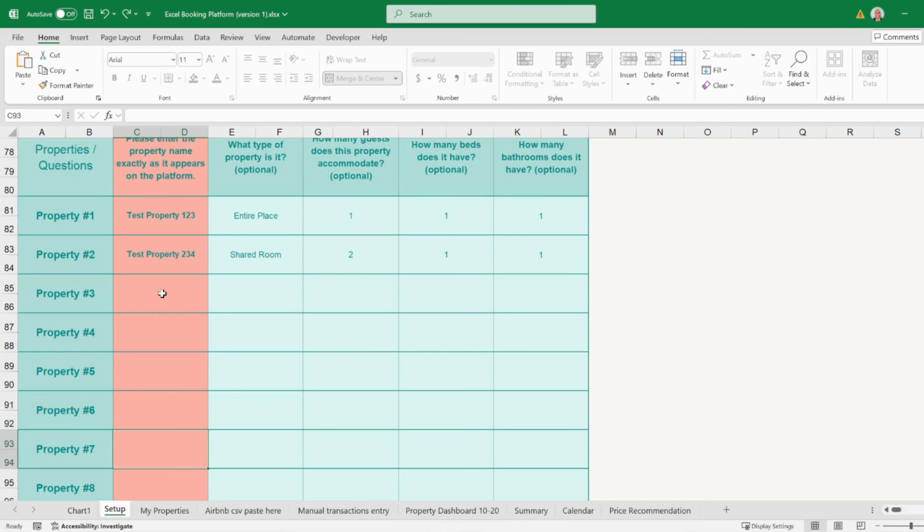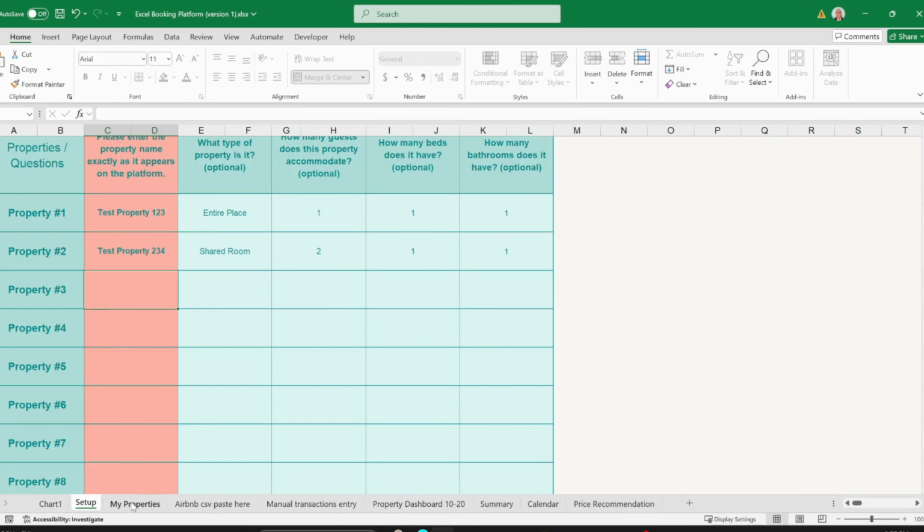And that's it for this setup. I've designed it to be quick, simple, and user-friendly so you can get started with confidence. Now let's move on to the next tab, My Properties.